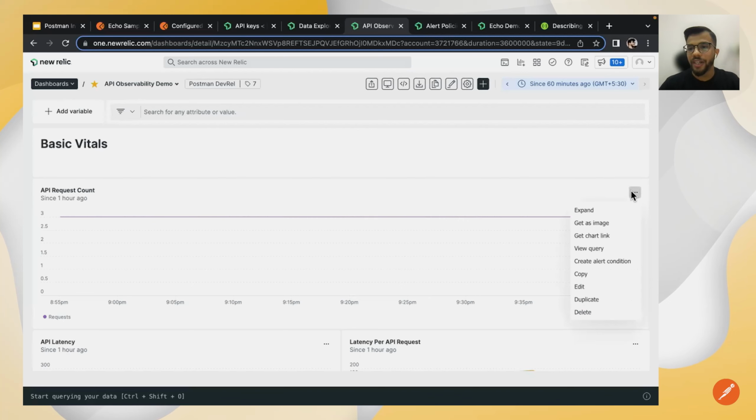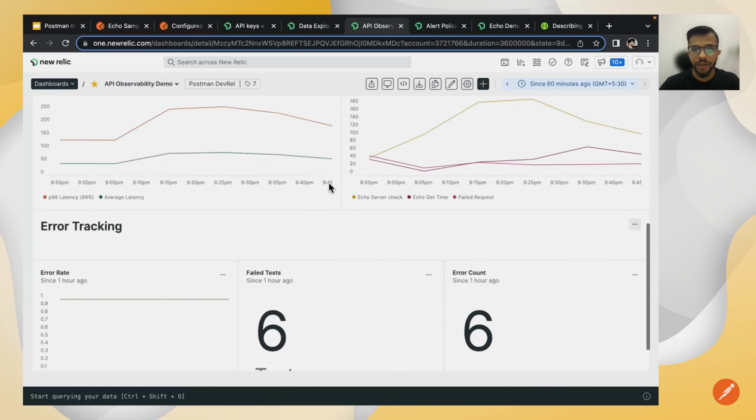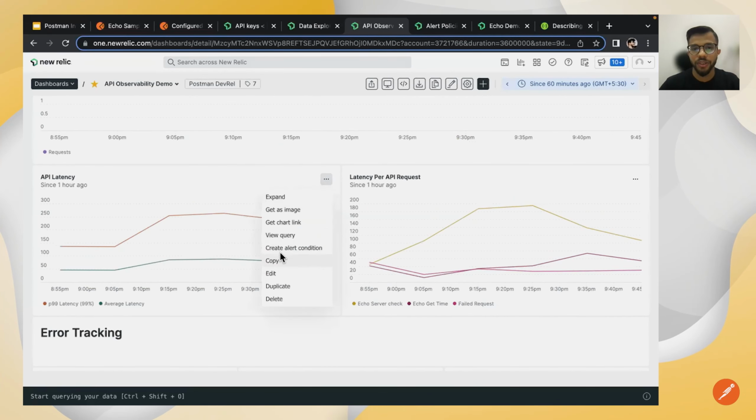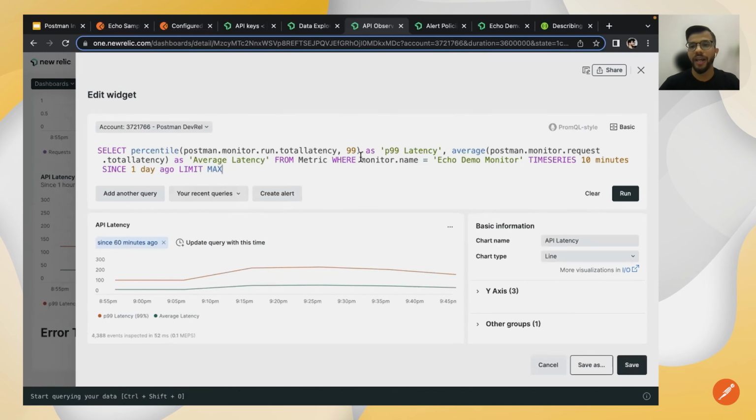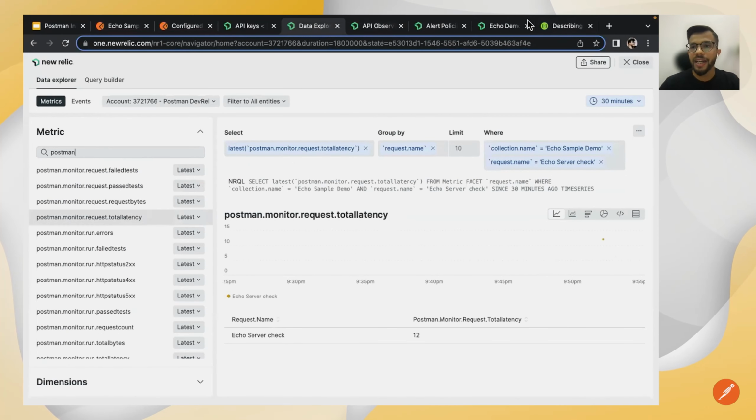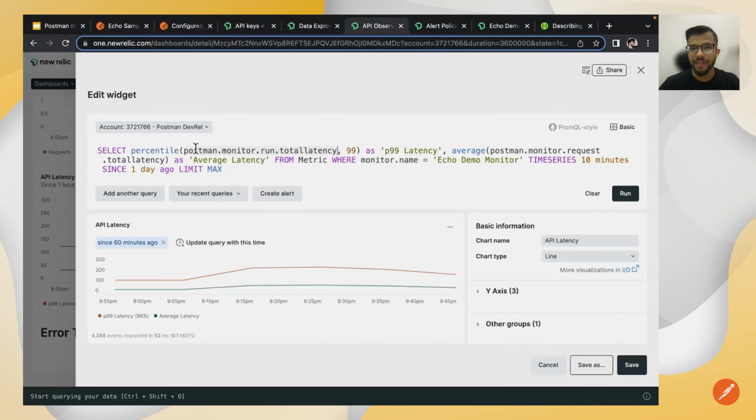Now you might have a doubt about how these were actually created, how we can create these dashboards. The metrics that were shown earlier can all be queried by writing normal SQL. Here, as you can see, I am referring to the metric postman.monitor.run.total latency. You can also get the name from here. And I'm just writing a simple SQL-style query where I'm fetching the P99 latency and using the average function to find the average latency.